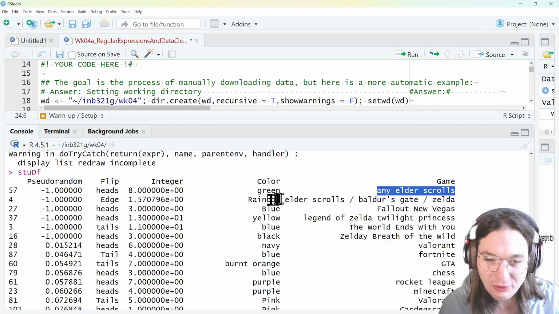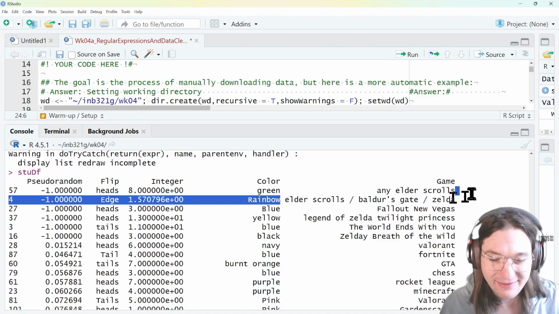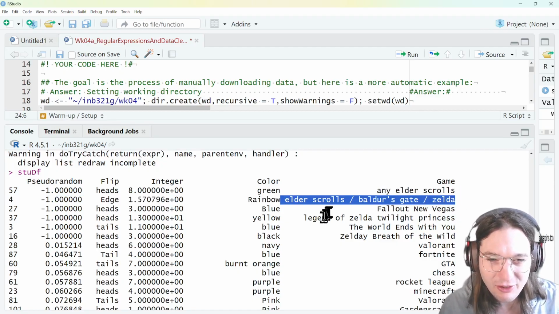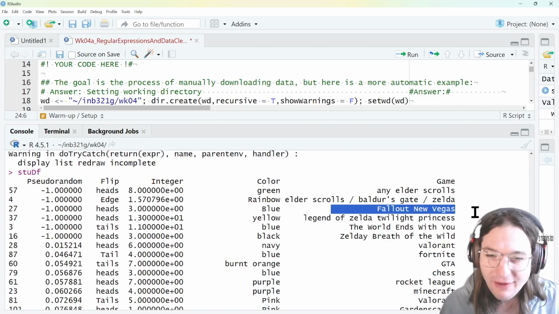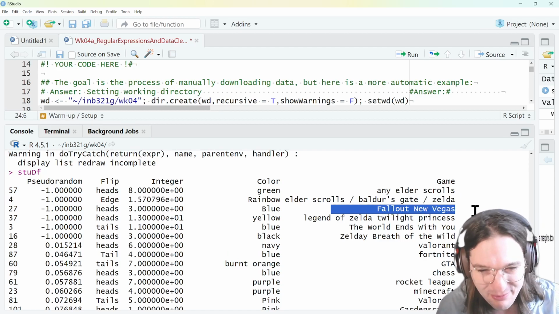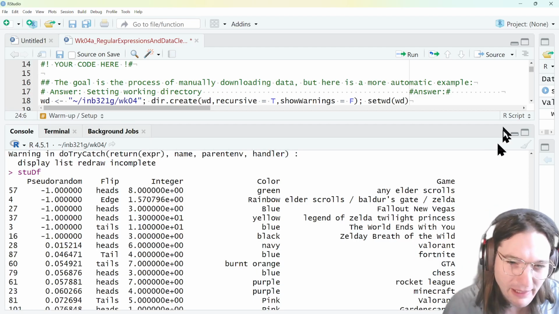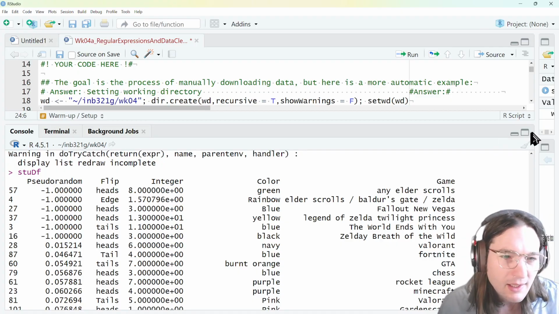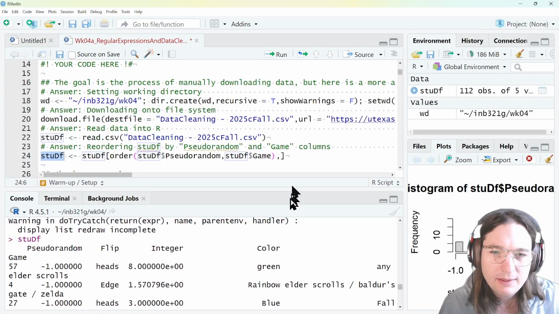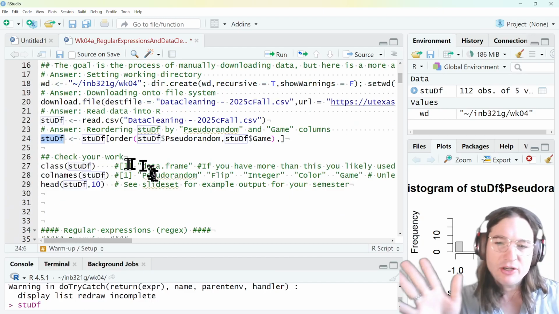So we have any Elder Scrolls, and then we just have Elder Scrolls, Baldur's Gate, and Zelda. That was me. I just like to overshare about my video game preferences. Fallout New Vegas, which I also legitimately could have put. Twilight Princess, World Ends With You, all very good games. I haven't played these last two, but very common choices as well. Okay, so we now have our data in order.